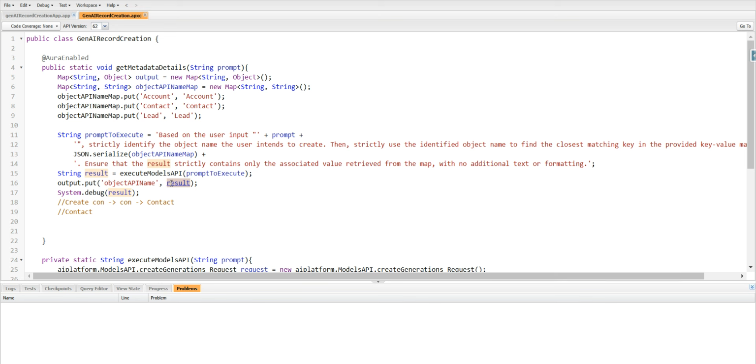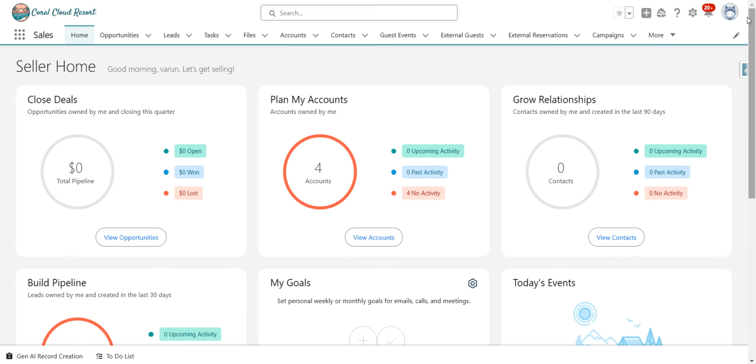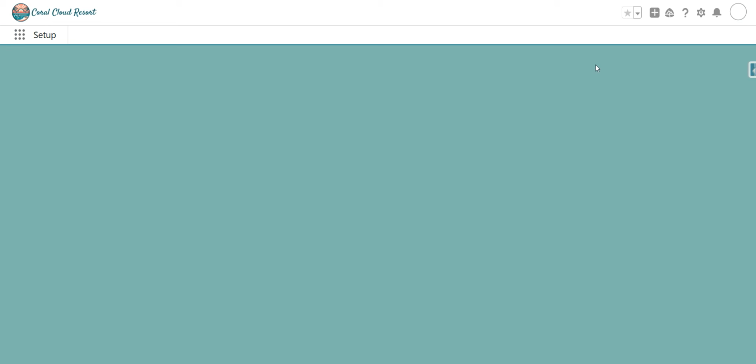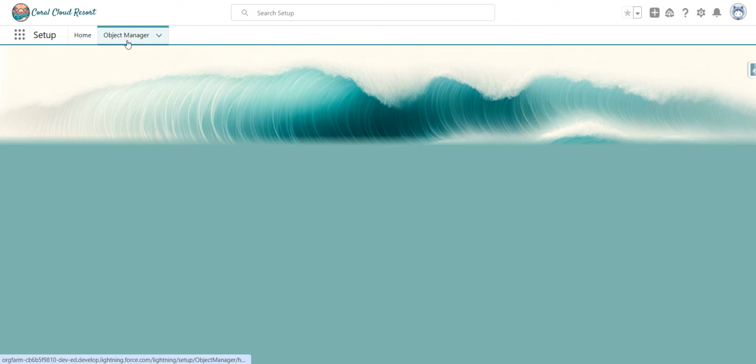So for the demo purpose, what I'm going to make use of is a field set. I already created a few field sets in the account and contact objects. So I'm going to show you. I'll go to object manager.